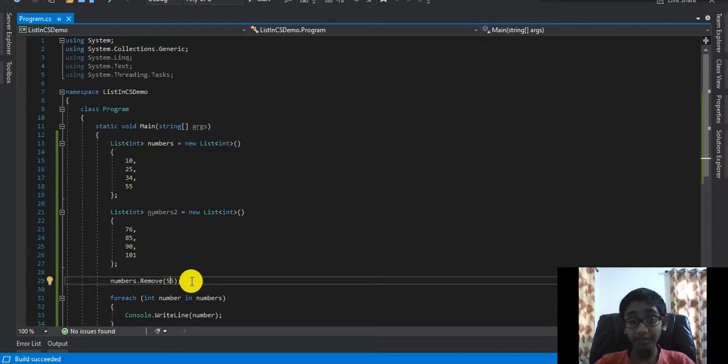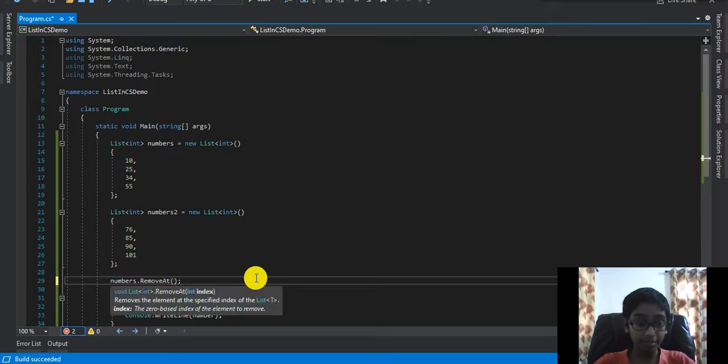So what if you don't know the value that you want to remove? You just know the index position of the value that you want to remove. That's when this RemoveAt method comes into play. Over here, I'll just remove that bracket and put it in again. We have to pass in the index position of what we want to remove. So again, assume that we want to remove this 55, so we have to pass in 0, 1, 2, 3.